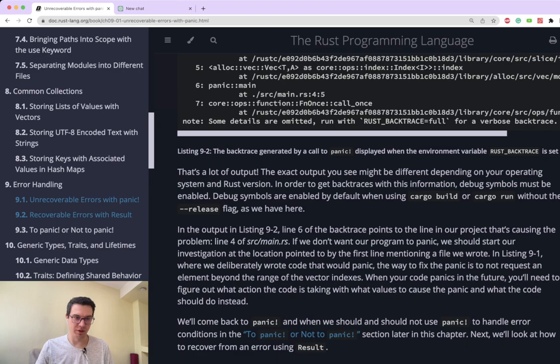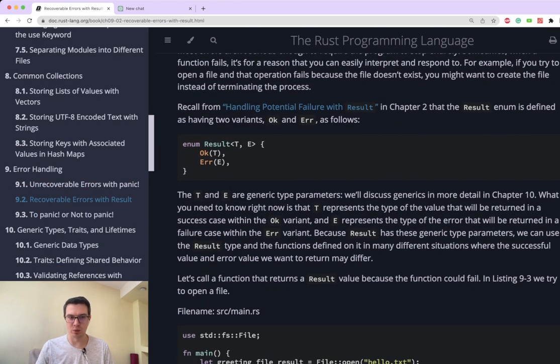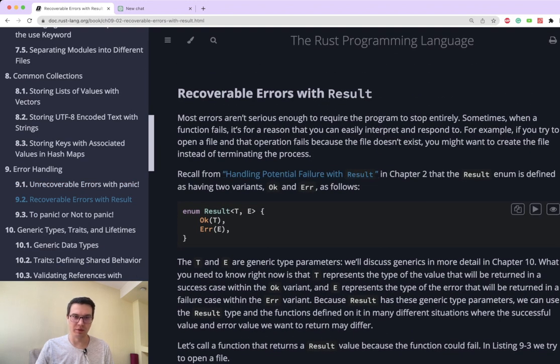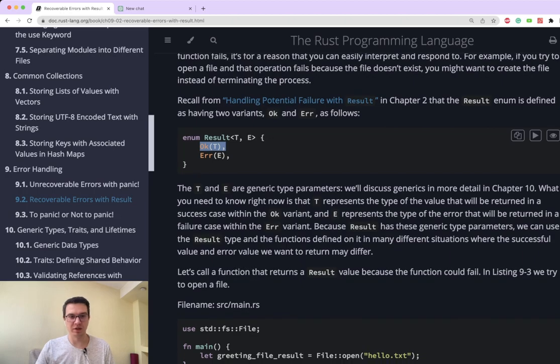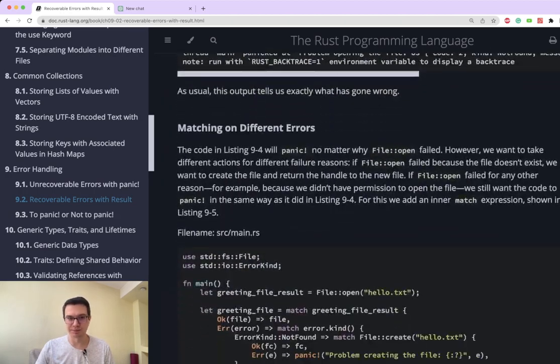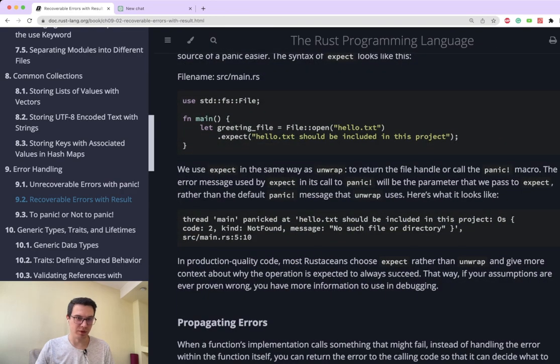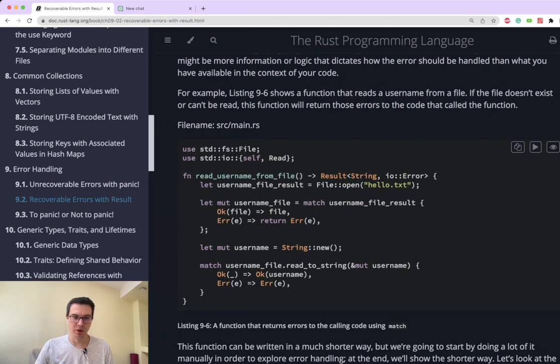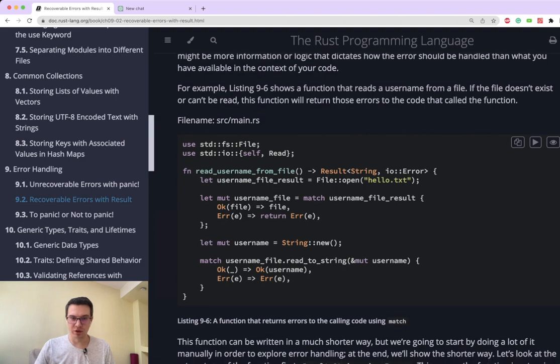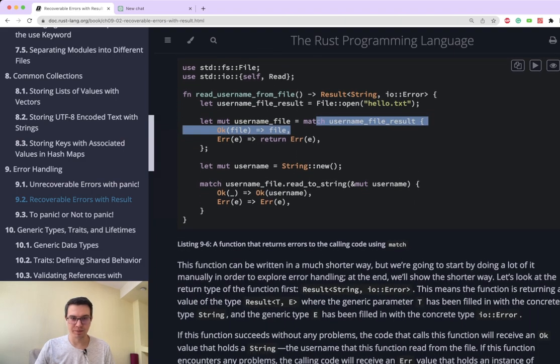And there is another option where we can return a result instead of just closing the app, and there we can have some code branches where we can handle the okay situation and the error situation. Yeah, we practiced a bit with how we handle this situation with the match, etc.